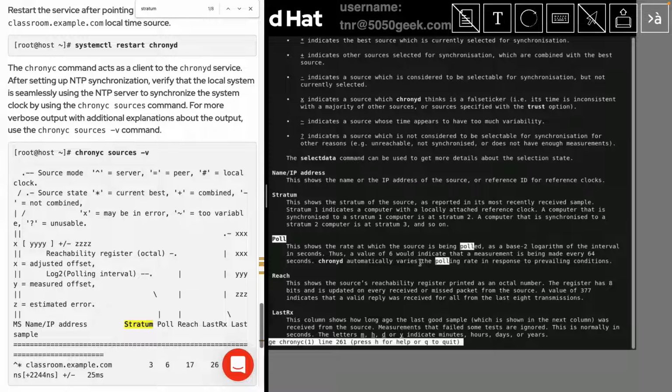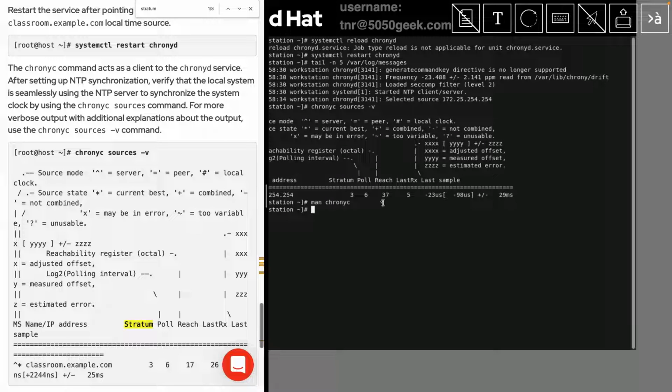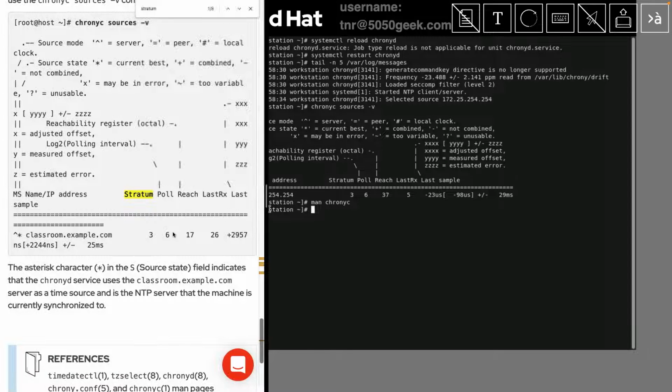So chronyd varies the polling rate in response to the prevailing conditions. So in our case right here, 2 to the 6 is 64. So every 64 seconds, this is getting updated with time, right? That's every 1 minute and 4 seconds. It's getting updated. And the same for this one here.